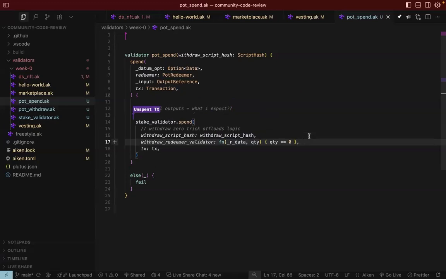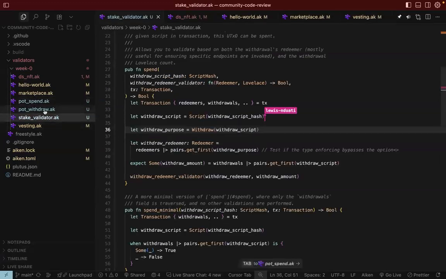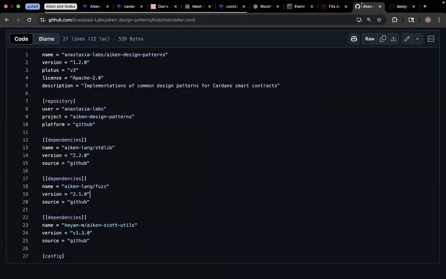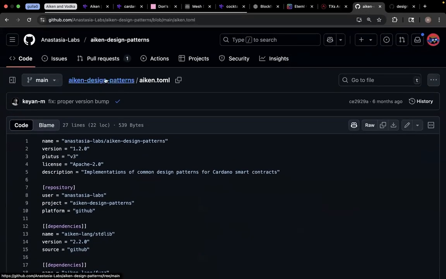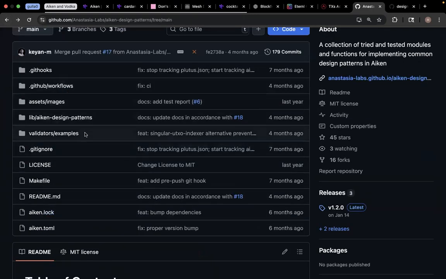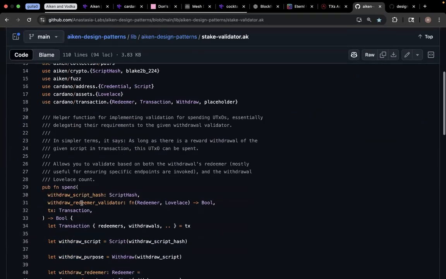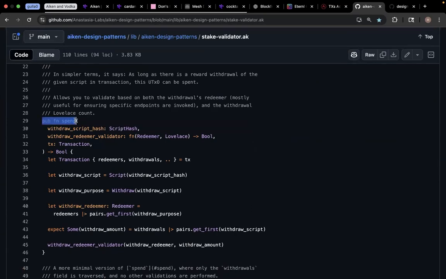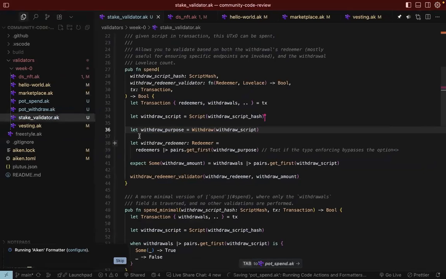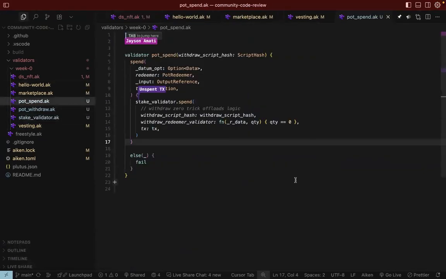And yeah, this stake validator dot spend, are we actually importing it or something? Yeah, we are actually getting this directly. We're importing it from the Anastasia Labs library, which is right here. Stake validator dot spend. How do you put a validator inside another validator in Aiken? No, it's not a validator, it's a function. Right, that's something important to be reminded of. This is a function that we are importing into our validator. Okay, thanks for that, Emmanuel.